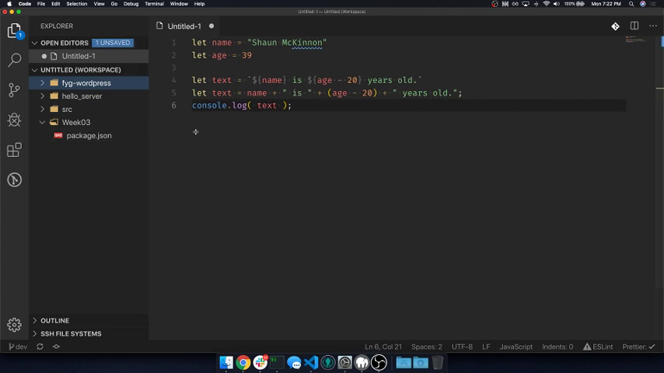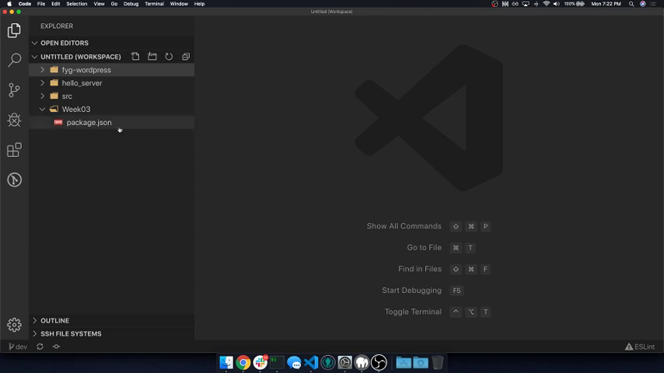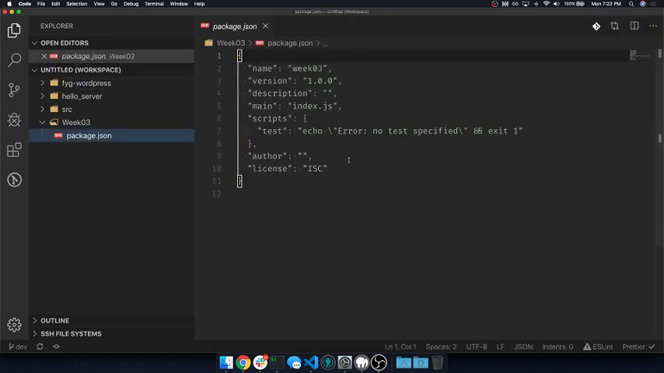And you'll see right here, I have week 3 and I have package.json. So, okay, what's in package.json? Actually, maybe a quick thing. What is a JSON file?